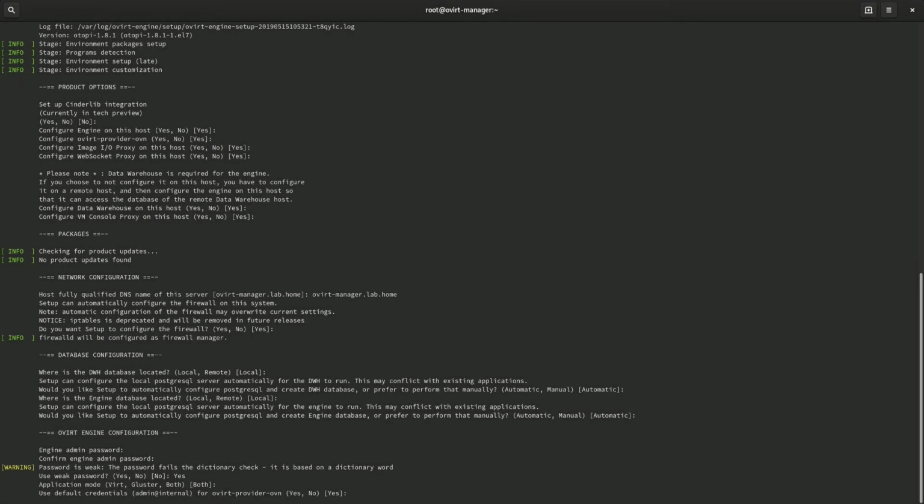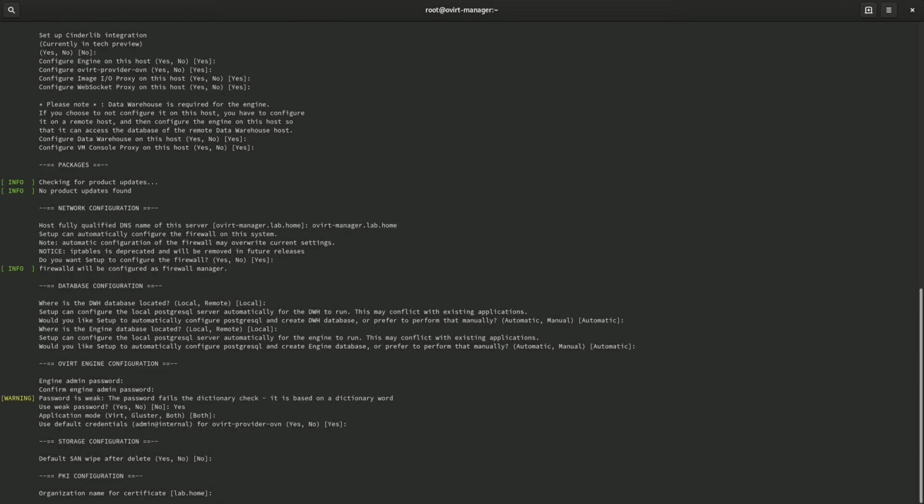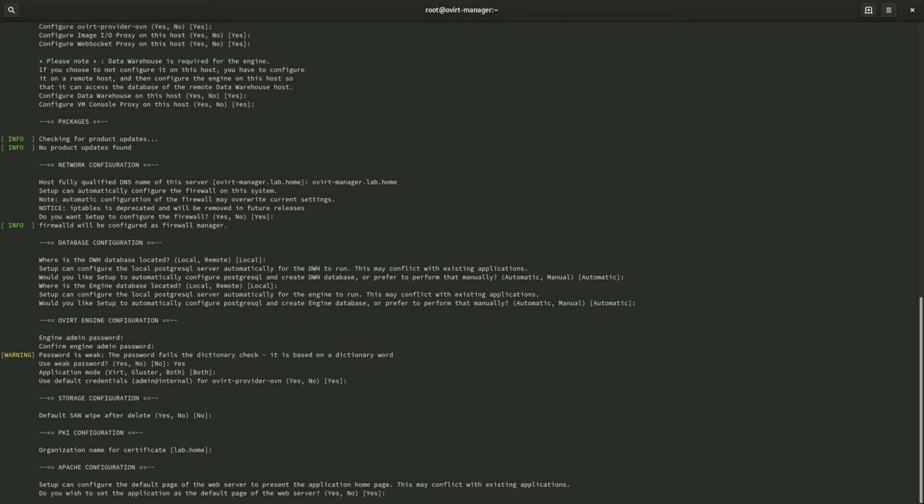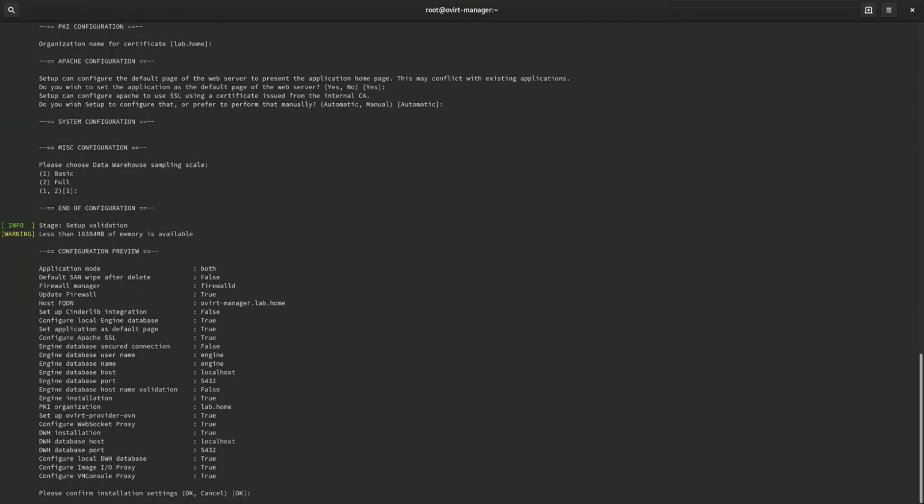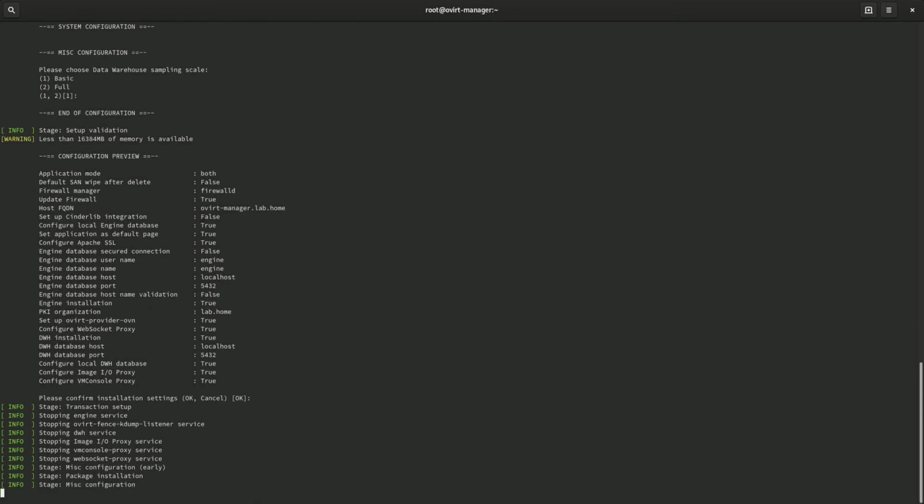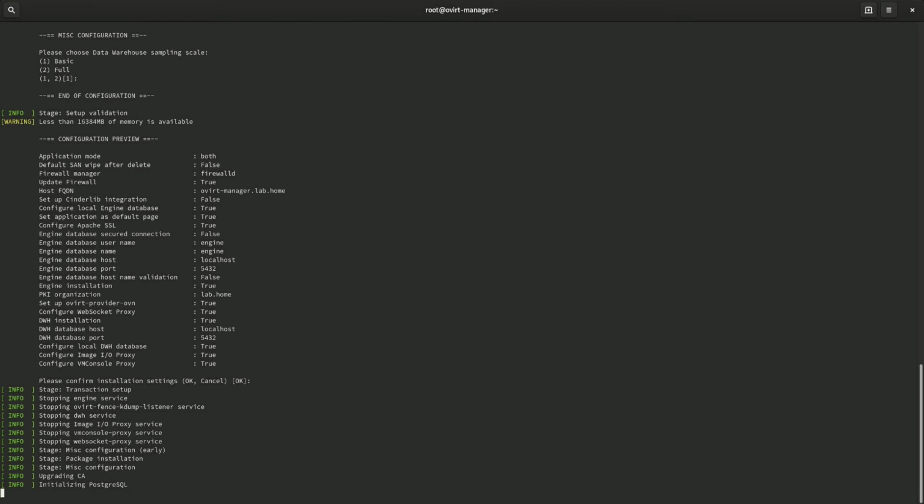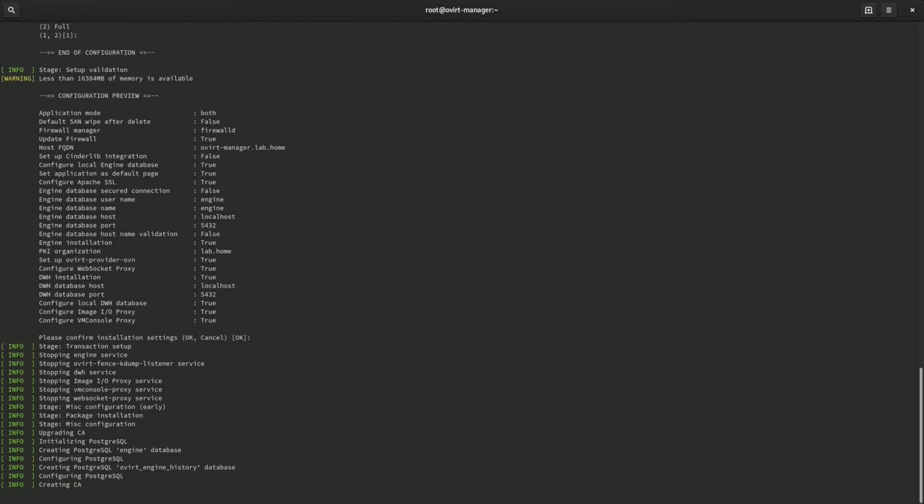Once you've set the password, it's going to go through a few more options for storage, your PKI, and the Apache configuration. This is what's going to set up the web interface to be able to run, and then you'll get to the system configuration for a basic. Finally, you'll get the configuration preview, which is going to let you see all the options you've set up so far. Once you hit OK, it'll begin running through the configuration of the oVirt Manager based on all of the options you have selected and input for it to run.